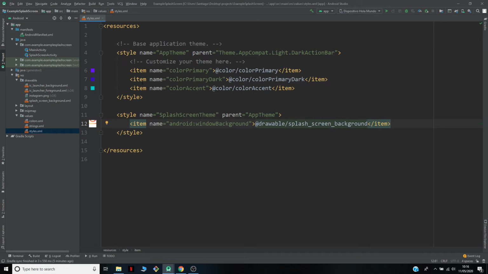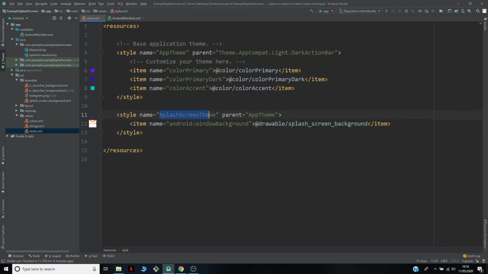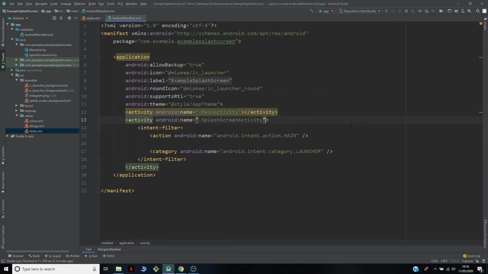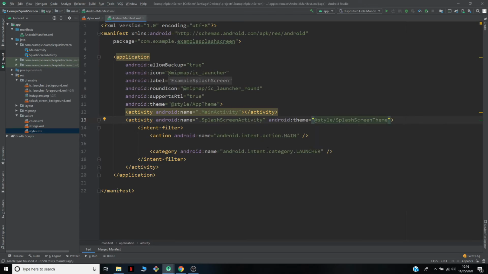Okay, and the only thing left is to go to Android manifest and set this splash screen theme as the theme for splash screen activity. So here, let's write theme splash screen theme, and that will be it. Let's run the app.